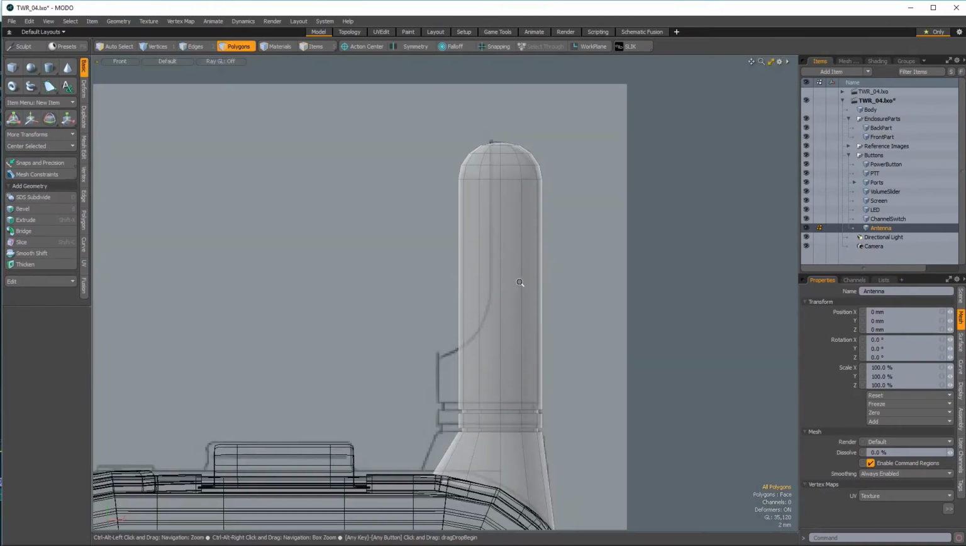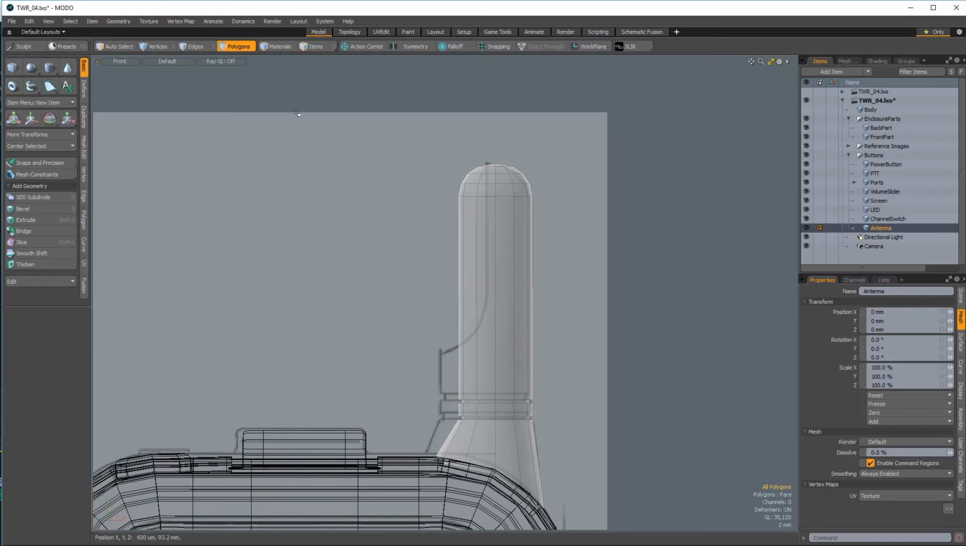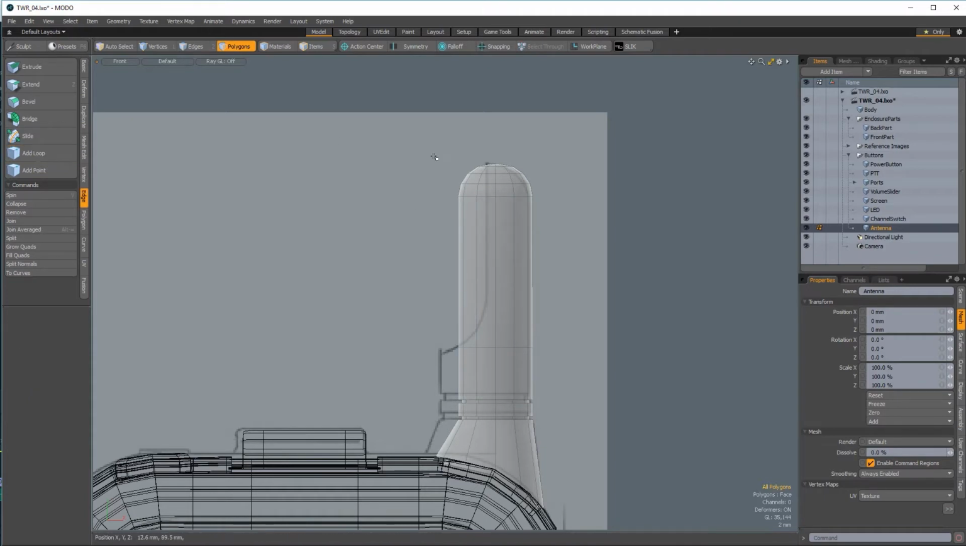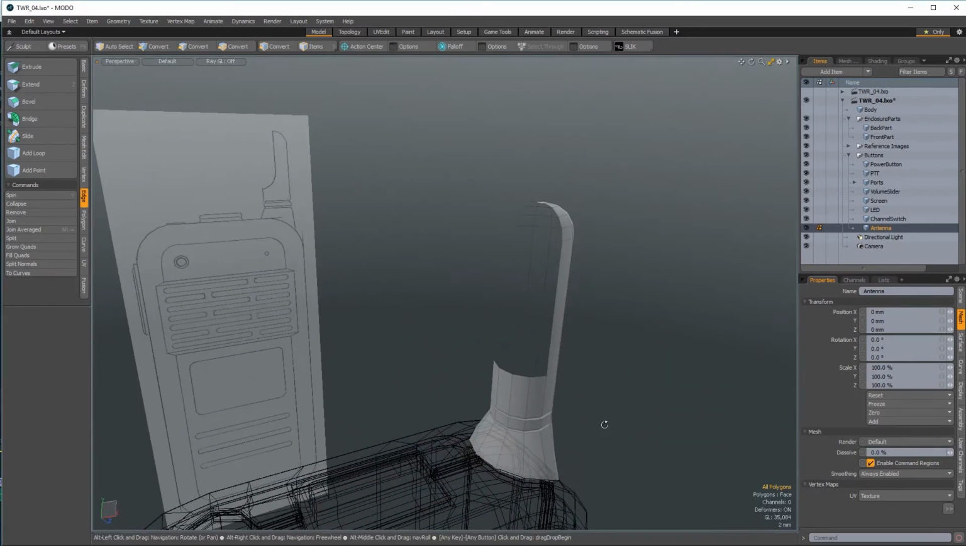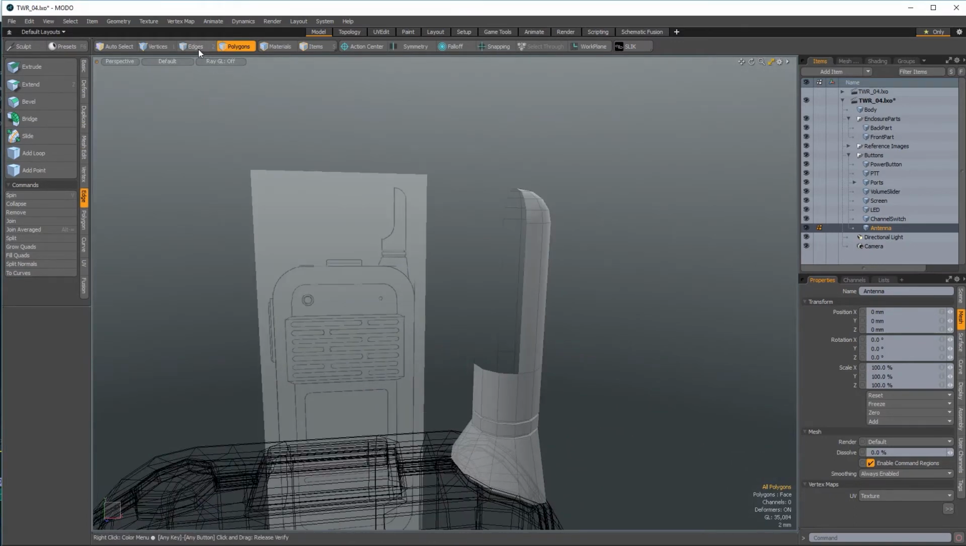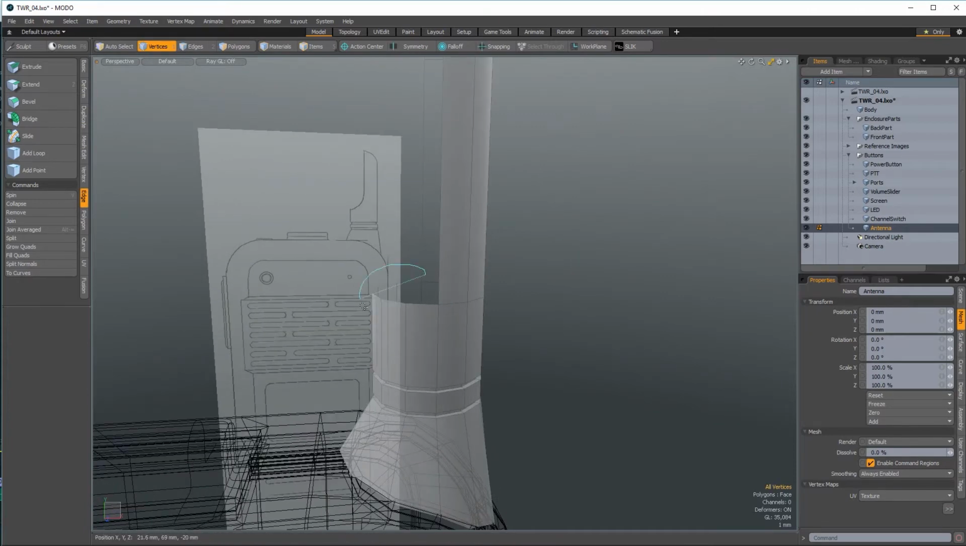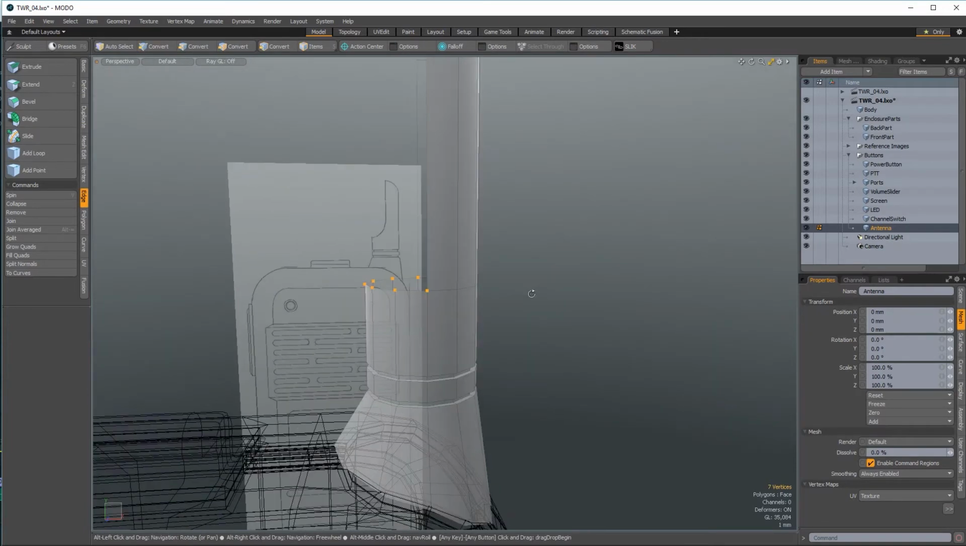Now we're going to create this cutout shape in the antenna. So let's go to a front view and we're going to add a loop at the bottom of this curve here, and then we'll just delete all of these polygons like so. Backspace, delete. And then let's grab these verts like so.